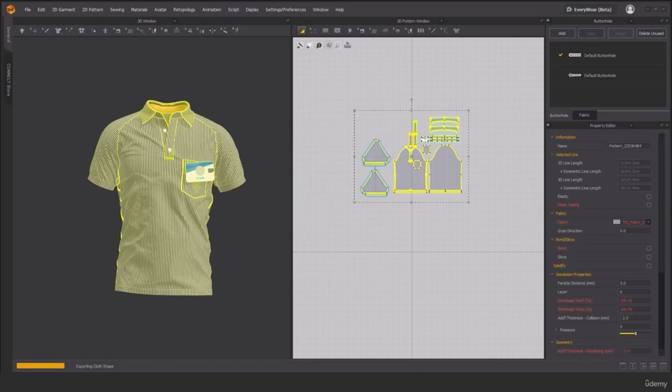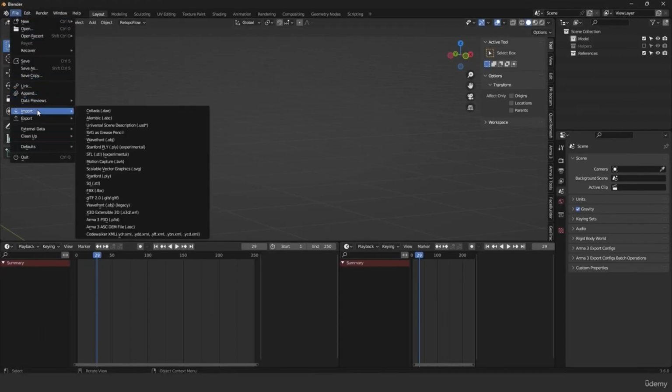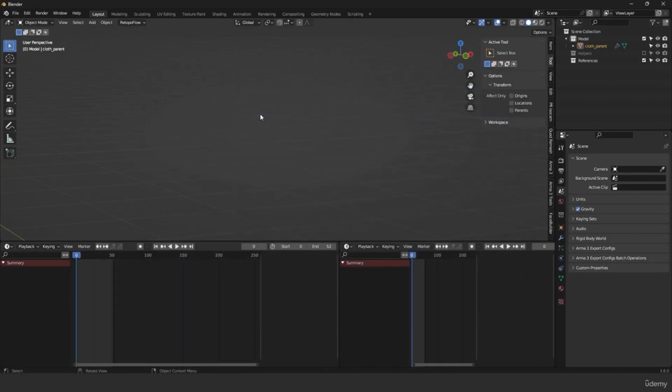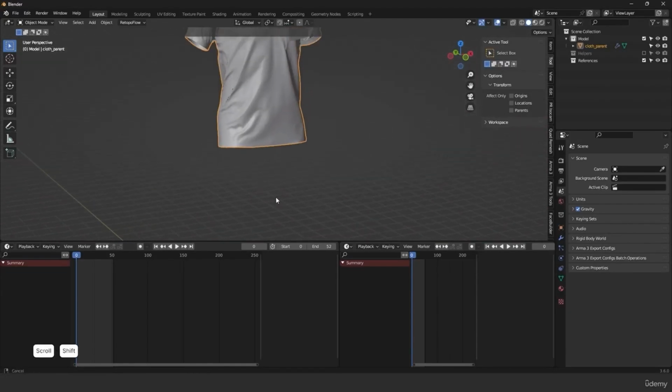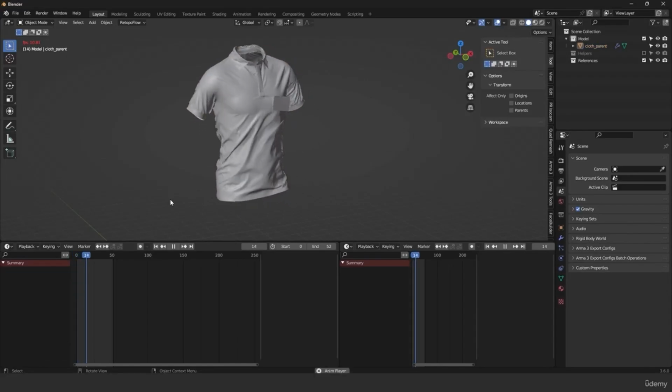Okay, open Blender. From the import menu, you can load it here. Alembic. As you can see, the t-shirt will load here. Let me find it. Okay, hit the spacebar and you can see the animation loading.